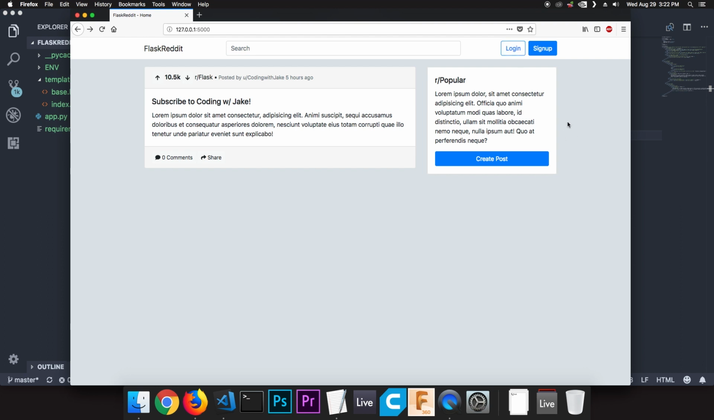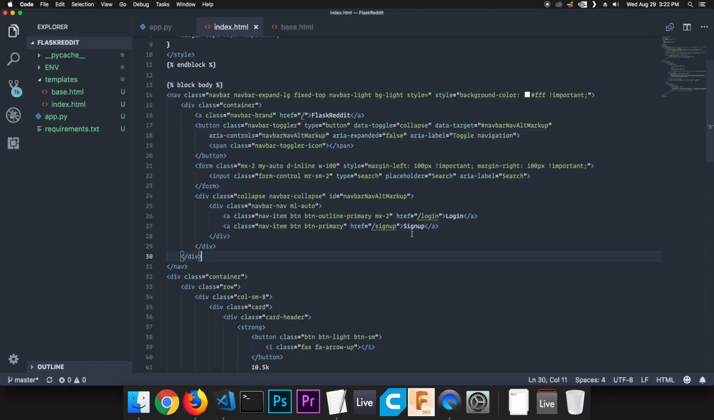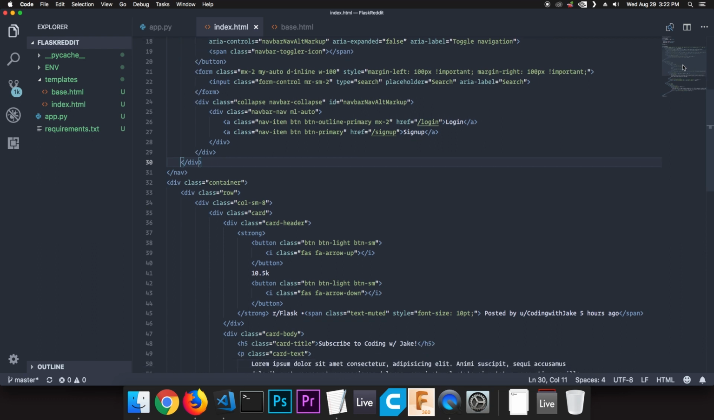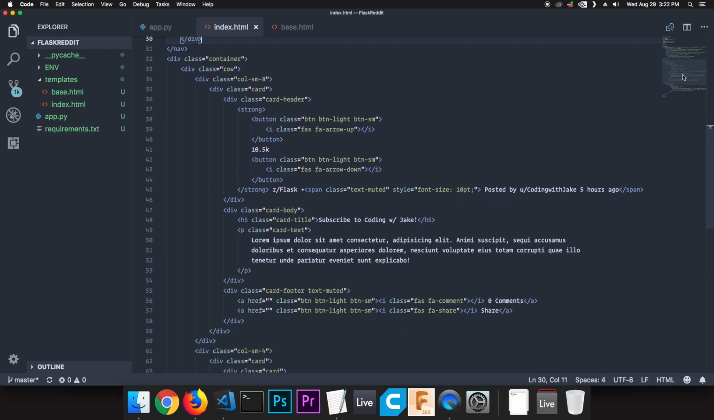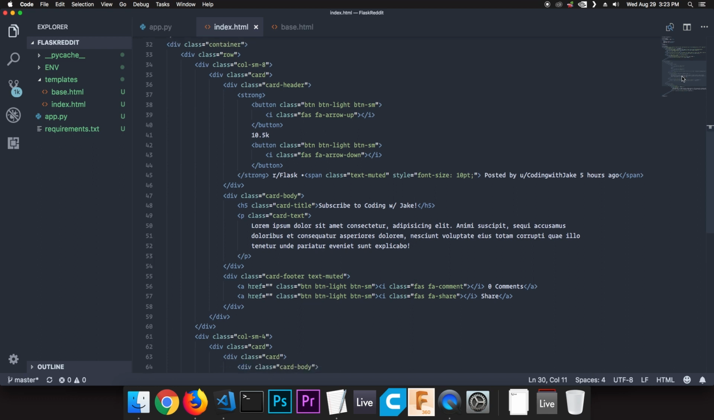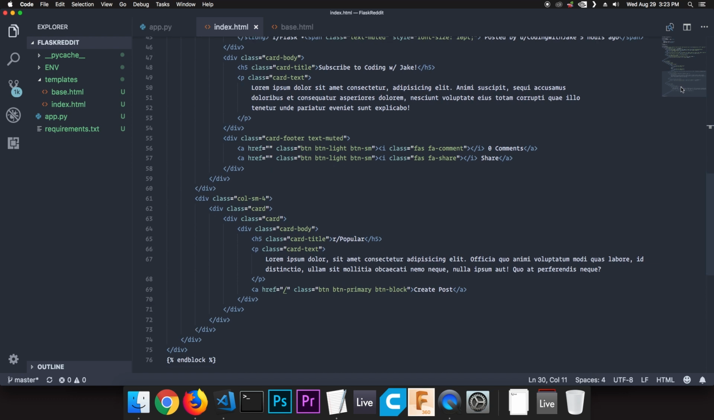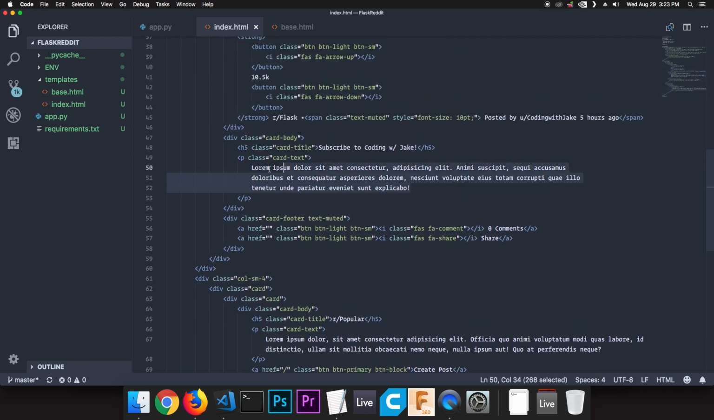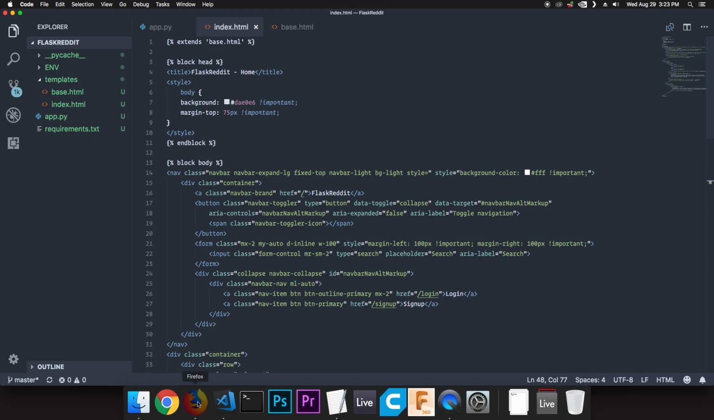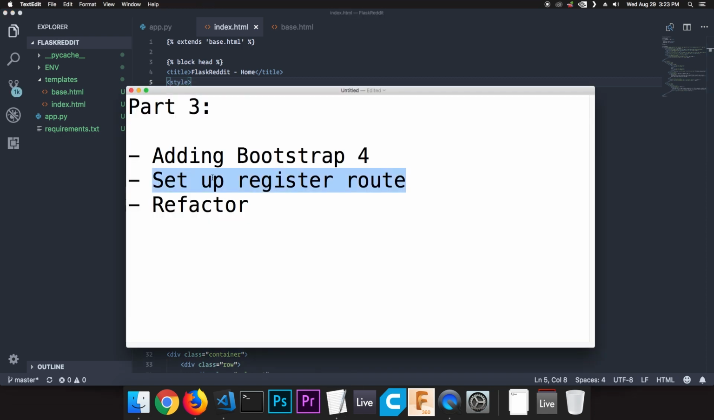So yeah, that's the homepage that I managed to come up with. If you want to look at the code, I'll go through this real quickly. We've got the nav bar, then we go into a container and set up some columns. We put our cards in the columns here, and you can see all the content has just been typed out. None of it's dynamic, none of it's coming from a database. But like I said, it's just there for the sake of looking at the layout, and that's it as far as the homepage goes. So let's set up our registration route.